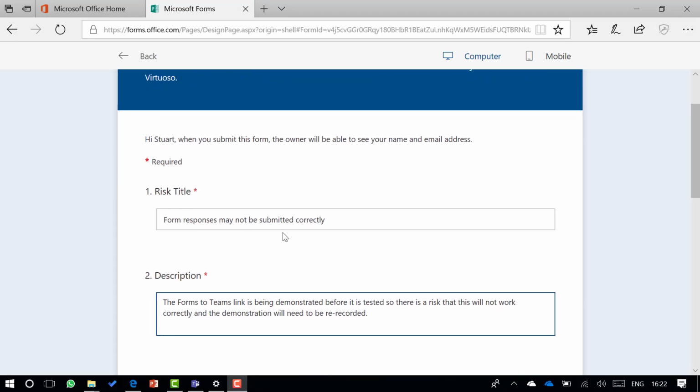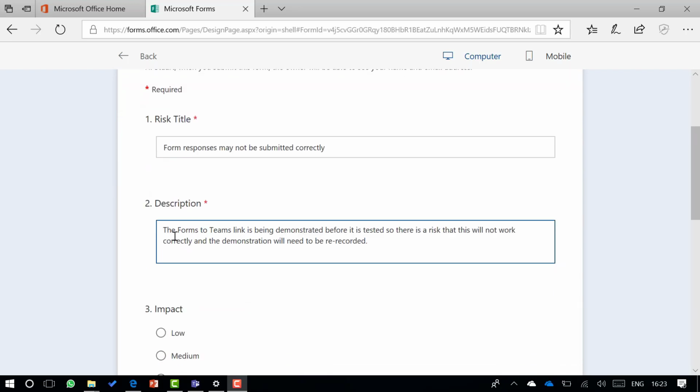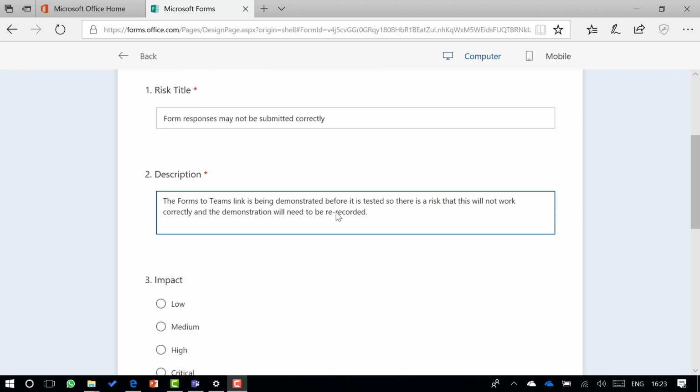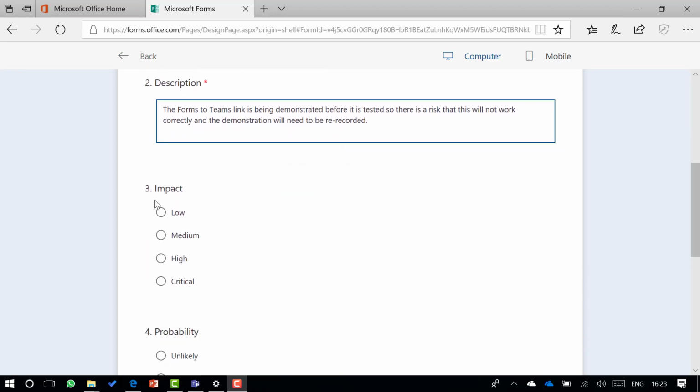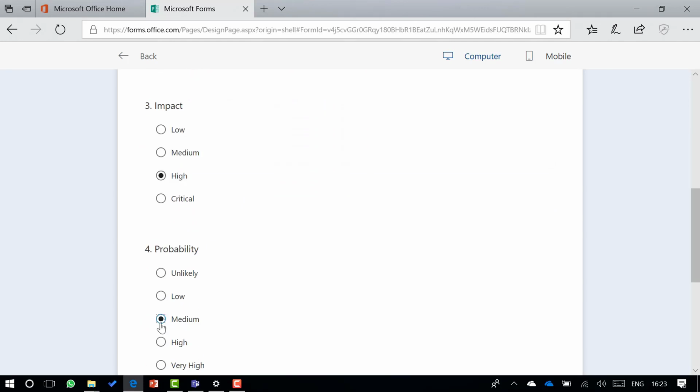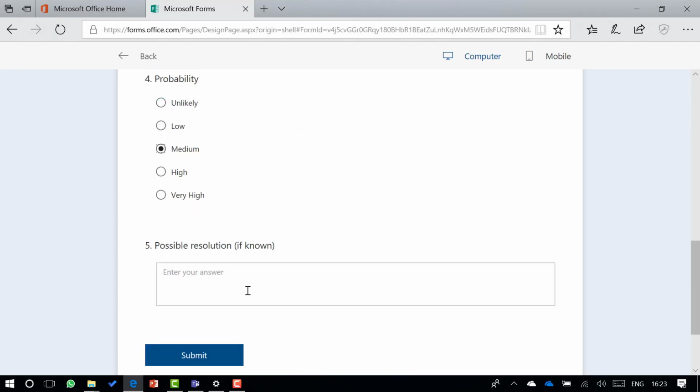So I've got a risk here. So I've got that form responses may not be submitted correctly. The Forms to Teams link is being demonstrated before it's tested. So there's a risk that this will not work correctly and the demonstration will need to be re-recorded. The impact of this will be high. Let's just go with a medium probability on that. And if we've got a possible resolution. So I haven't on this occasion. So I'm just going to click Submit.